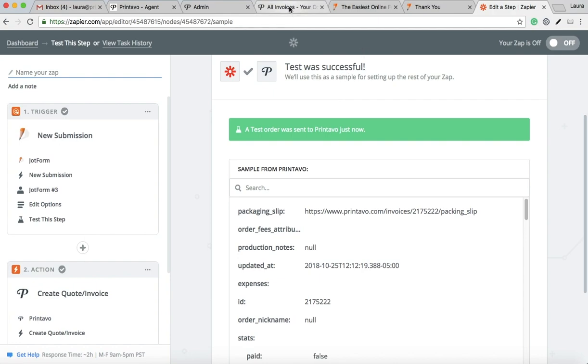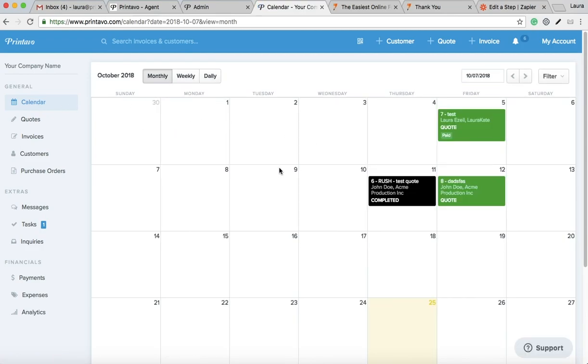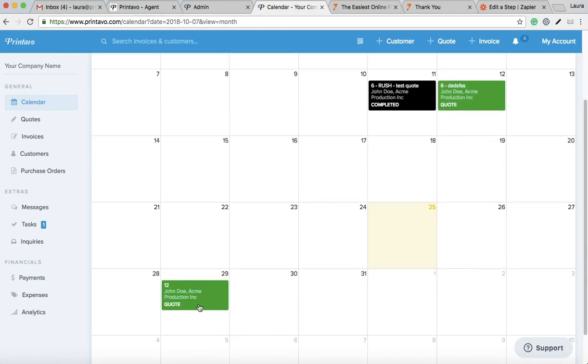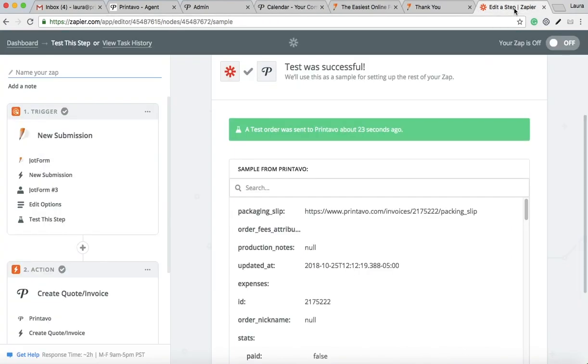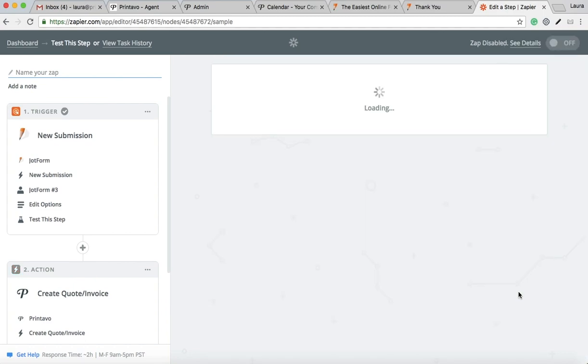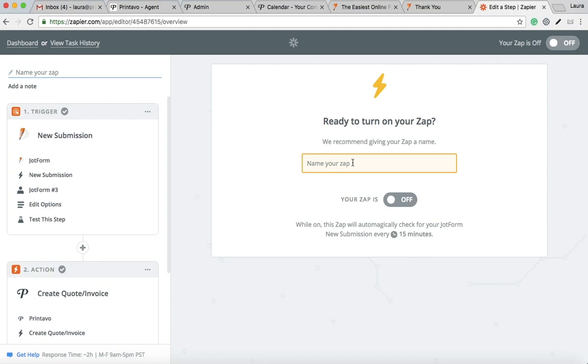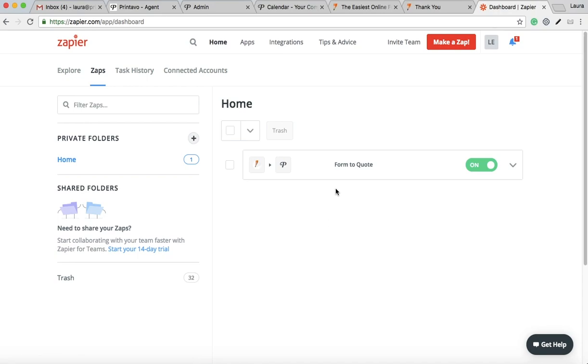So now you want to go to your Printavo. This is just my test Printavo. And you want to see here that quote populated right here. You can click on it. You can view it. It has all the information. So it looked like that Zap worked. So then you want to go back to your Zap. Select finish. Just name your Zap. Form to quote, or whatever you want it to be. Turn that Zap on. And then you are able to turn that on or off at your discretion on your Zapier homepage.